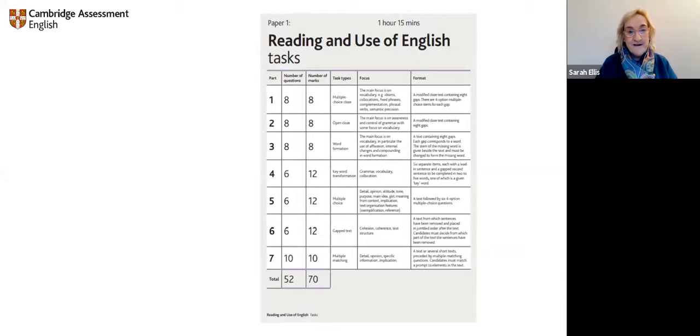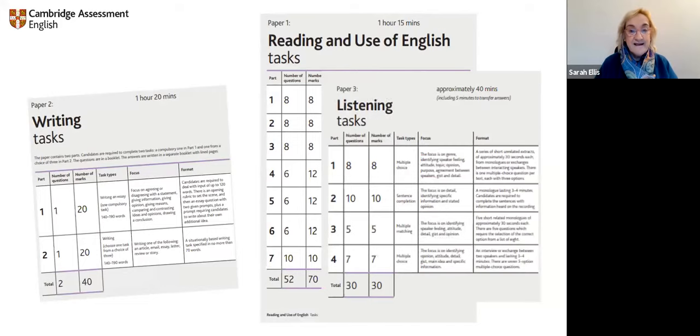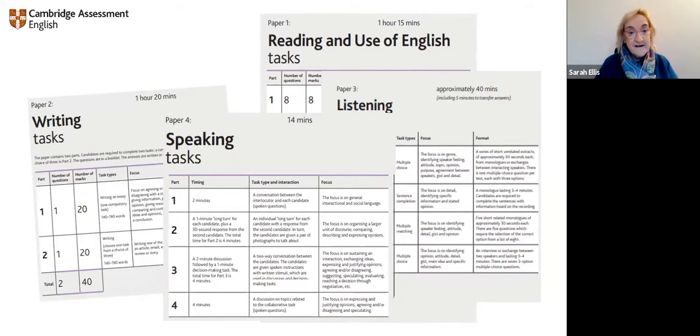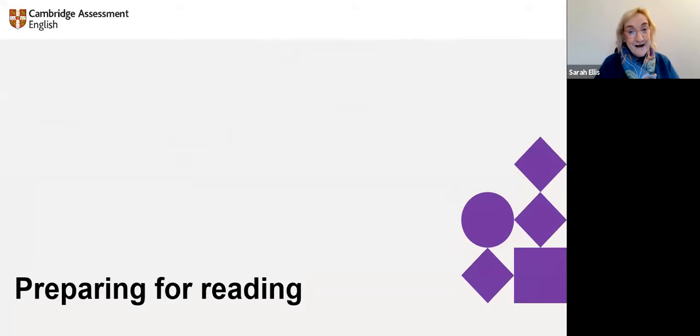And there is information about how it's tested, the types of task that each part has, the way it's marked, the time of it. So all the essential information that will help you in planning your program, let's say. And of course, unfortunately today, we haven't got time to go through each part, but you will be able to find information about all the parts which we don't manage to cover today.